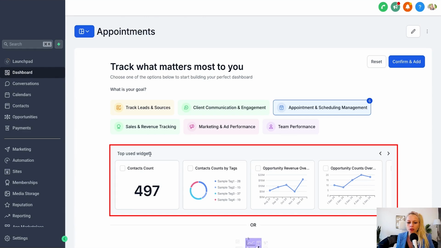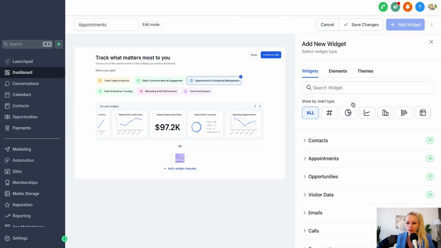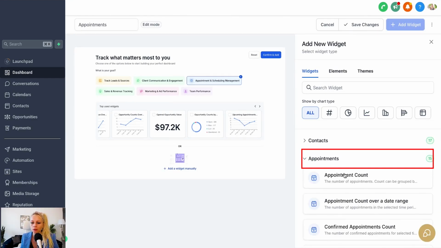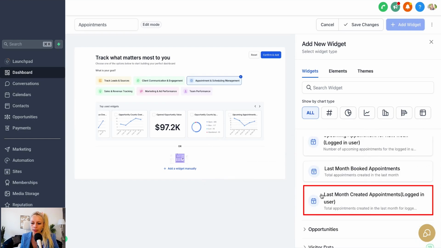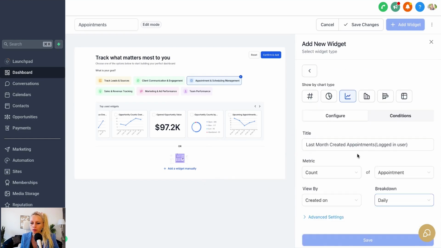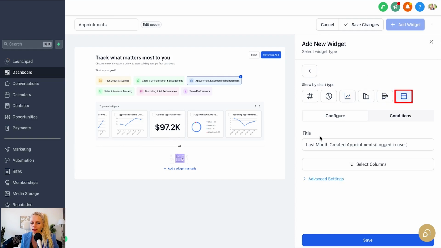Down here, you can also see top used widgets from the community. And if you wanted to add a widget manually, you can do that by clicking that button. Then you would select your category, appointment, for example. And let's see, which one don't we have yet? Let's say last month created appointments, okay? And then up here, you can select a chart type. Should it be numeric, the donut type, the line type, the bar type, the horizontal bar, or the table chart? Let's select table chart right here.